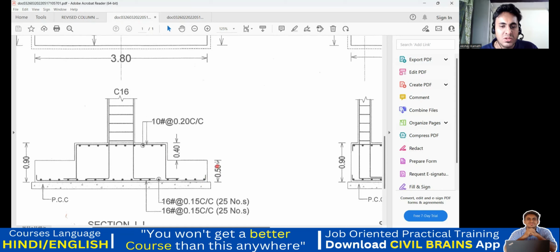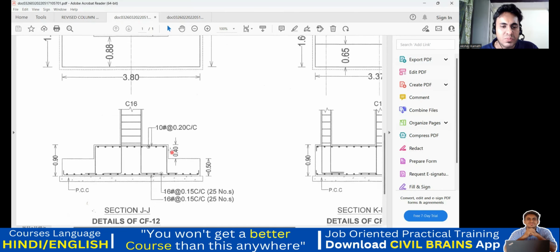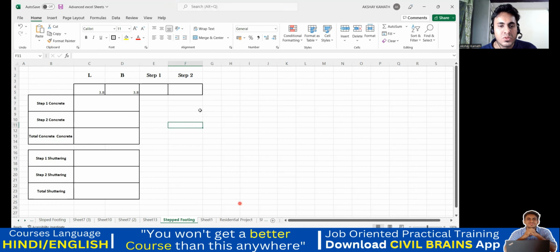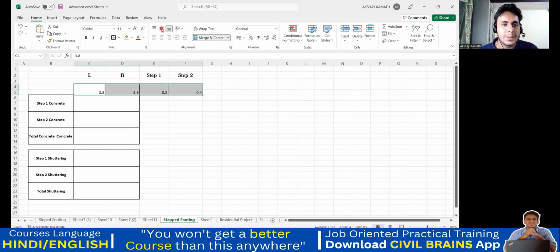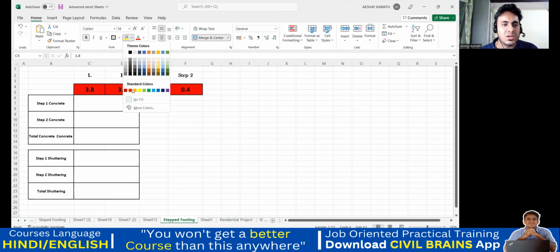So first step height is 0.50. Second step is 0.40. Sometimes the second step will not be given, no problem. Overall depth minus the first step will give you this step, if it's not given. So 0.5 and 0.4. Again select it, go to the center, make it bold, and bring it to the center. If we want, we'll color that. We can put it in red color.